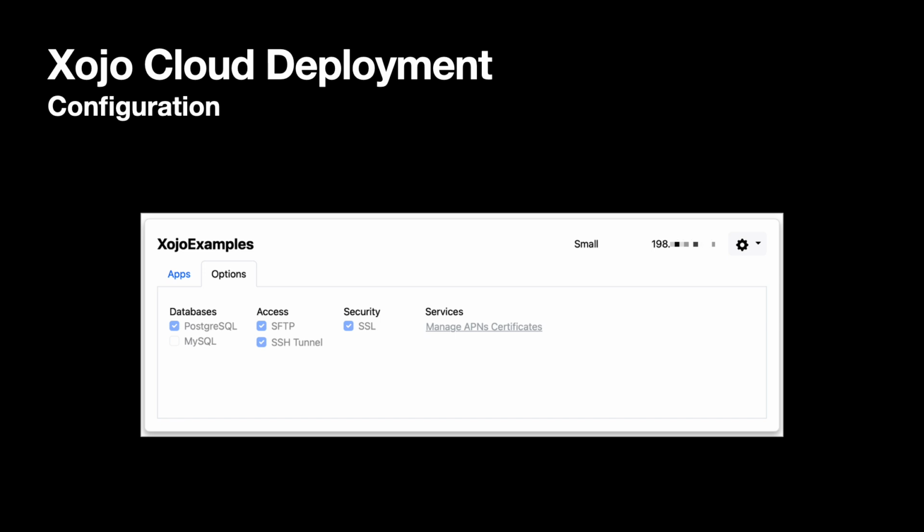So this is where you can enable Postgres and or MySQL with a checkbox. If you want your server to be accessible via SFTP, you can turn that on. Same with SSH tunnel. And if you want SSL, just check the SSL checkbox and it will walk you through configuring that. It's very, very simple. Also, while you can use our built-in SSL at no extra charge, and again, extremely simple to configure, if you have a wildcard certificate or if your organization requires you to use a certain SSL certificate, that will provide an option for using those as well.